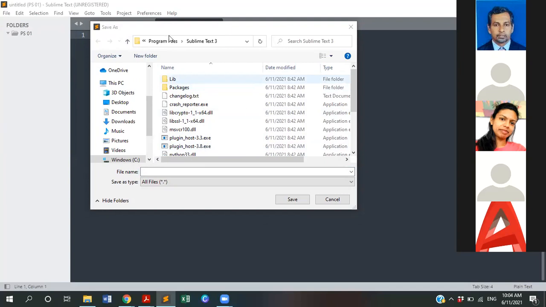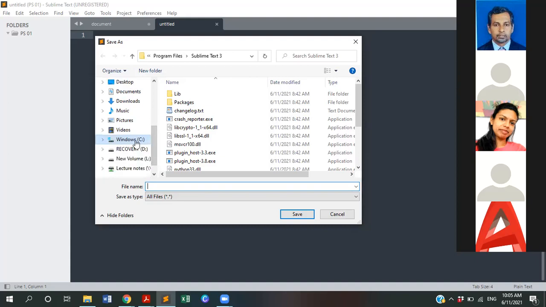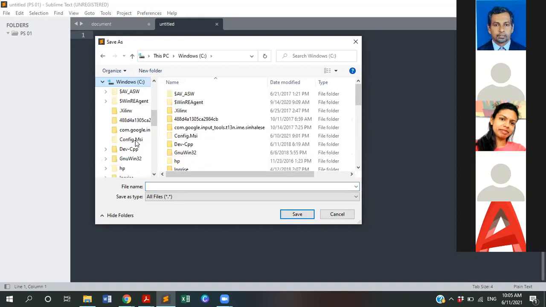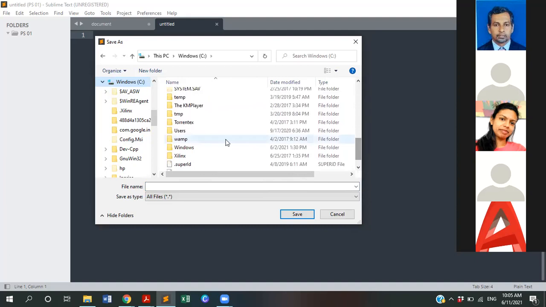Right. So you have to save. You have to select the correct place to save this file, right? So the place is, you have to go to your C partition, right? So we installed our software in C partition, right? So then you have to search WAMP, right?